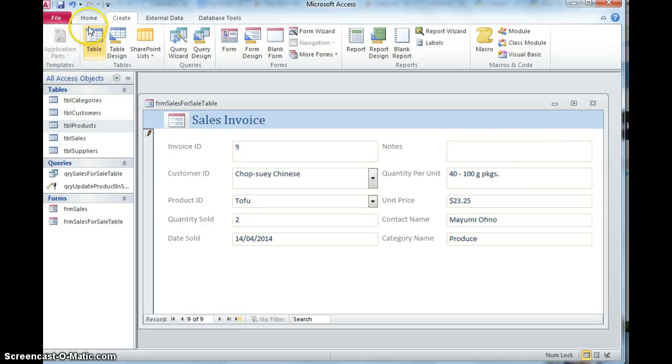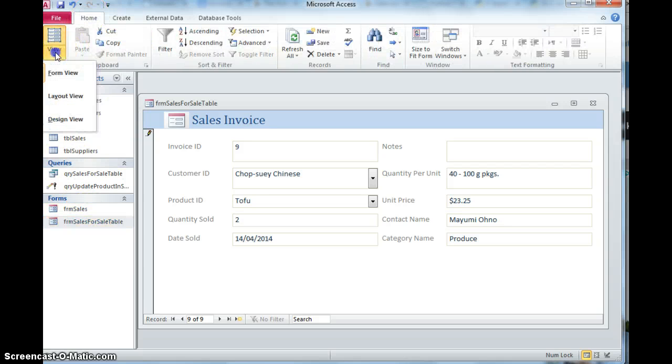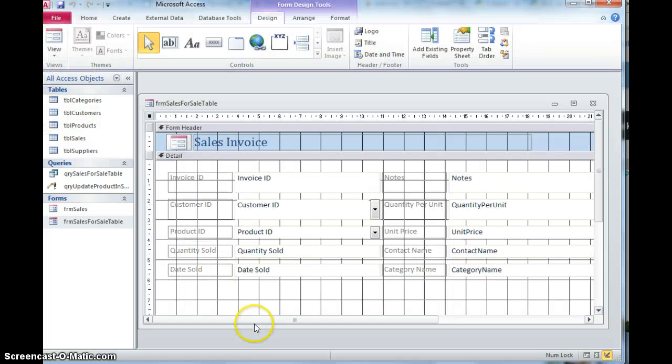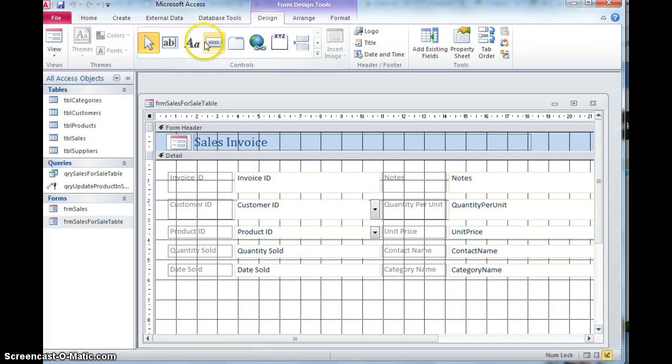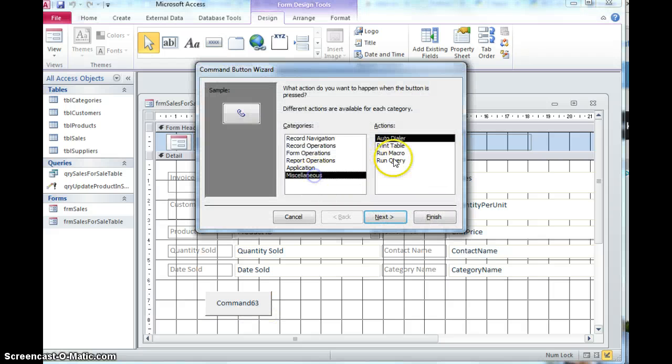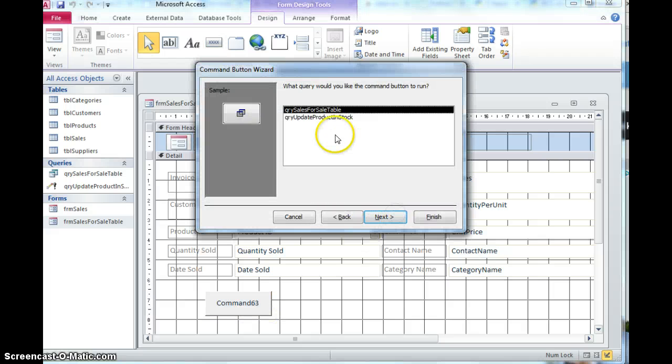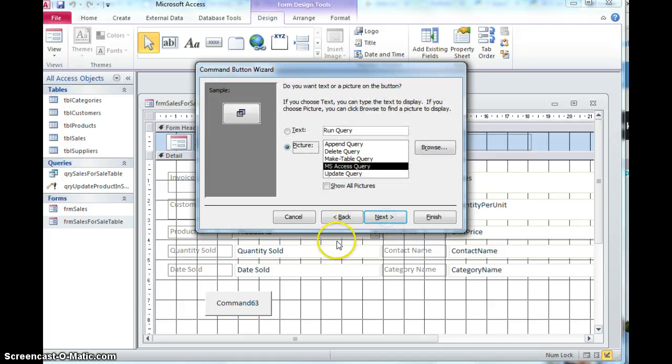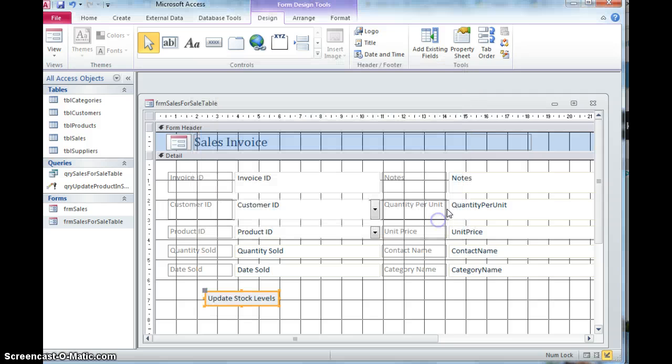And the last thing I'm going to do here is just in this form, I'm going to go to design view and put on here a button which will run that query. So under miscellaneous, run a query, and it's going to update the products in stock, and the text we'll have is update stock levels, something like that.